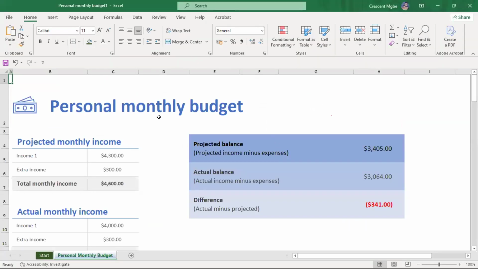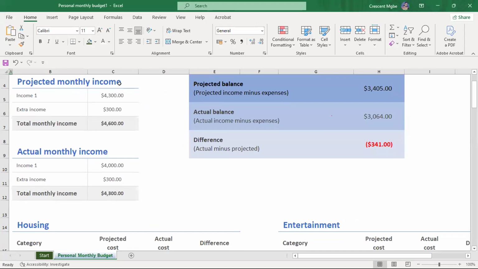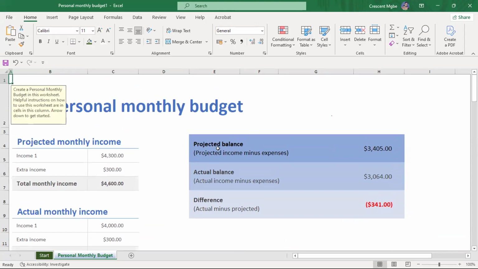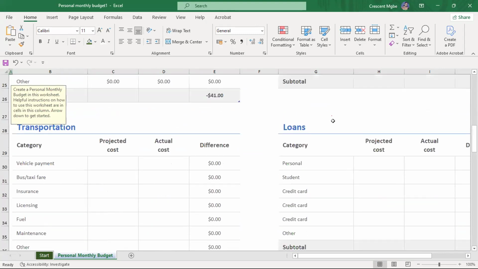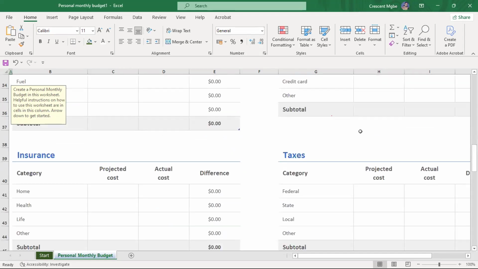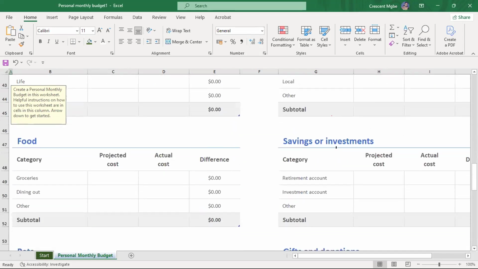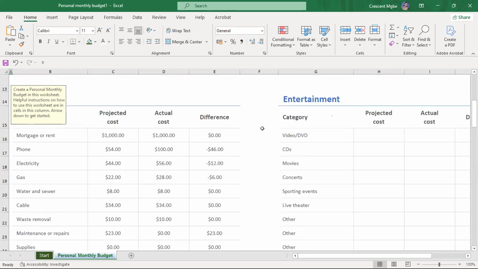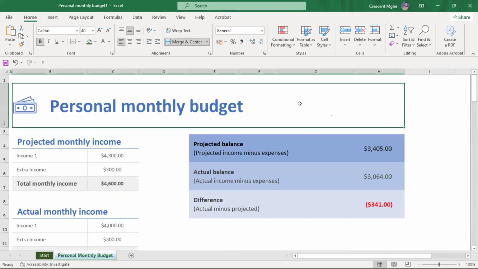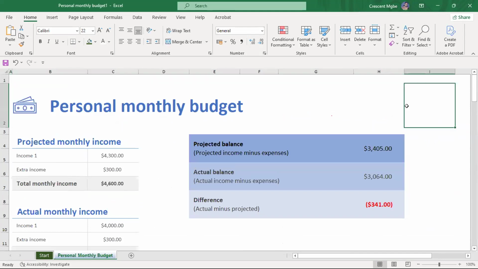If you want to just have a personal monthly budget, here you can see your projected monthly income, like your salary, how much you're getting, extra income, all the sources of income that you have. You can record them here to see the total amount of money you receive every month, both from your business and your job. Then here you can see housing, how much you spend on entertainment, transportation, loans, insurance, taxes, savings, food, gifts, all of these things. So these sheets can actually help you to plan your life, to put your life on budget, to see what you do.